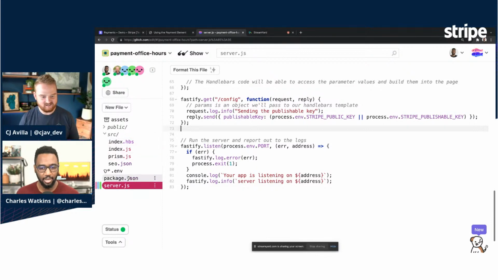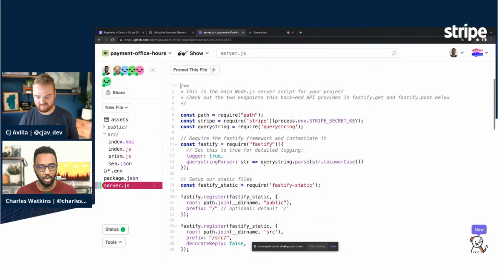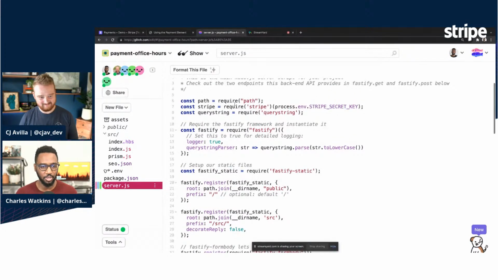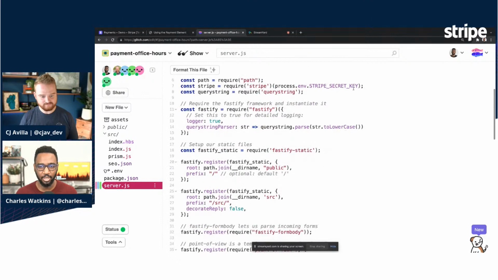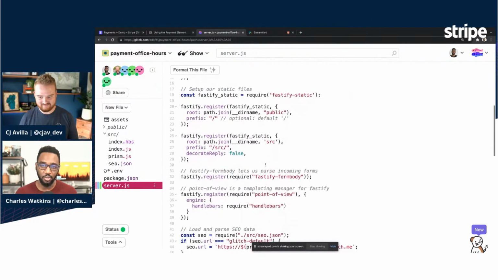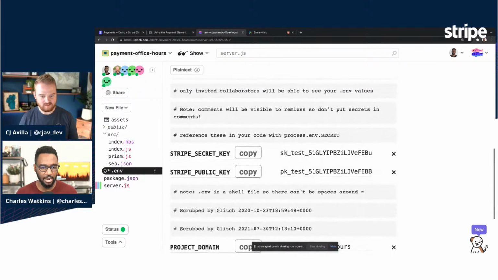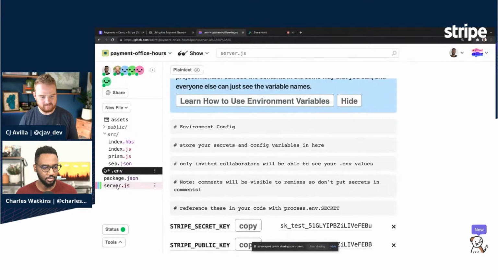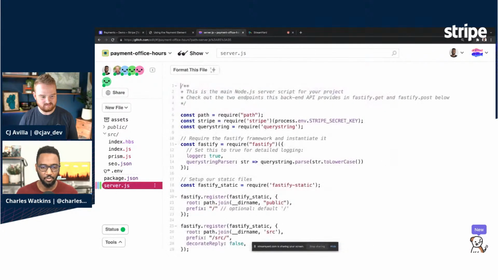100%. So I have just erased the majority of my code here, but I'm going to show you what I'm starting with. I have a really, really basic setup here on Glitch. It's a Fastify server. We do have Stripe as a dependency. We're pulling in our secret key. If you are following along, you'll want to add in your secret key and your publishable key in the .env file, right? So if you go down here, you'll want to add in your secret key and your public key. The project domain isn't as important, but you'll definitely want to add those in.